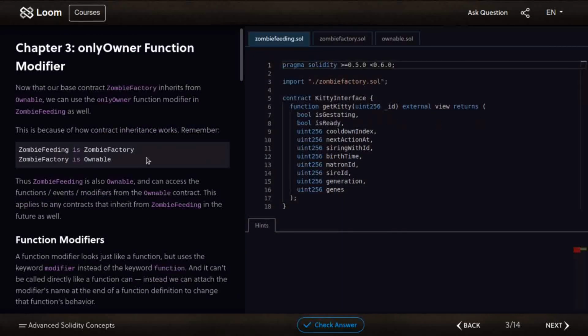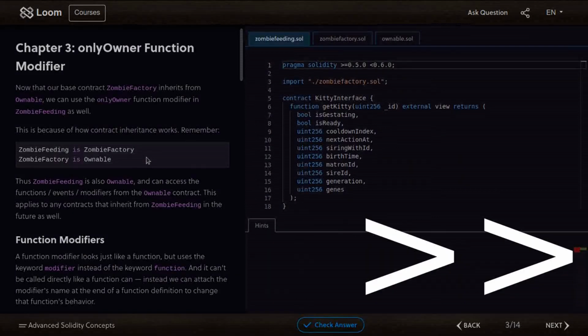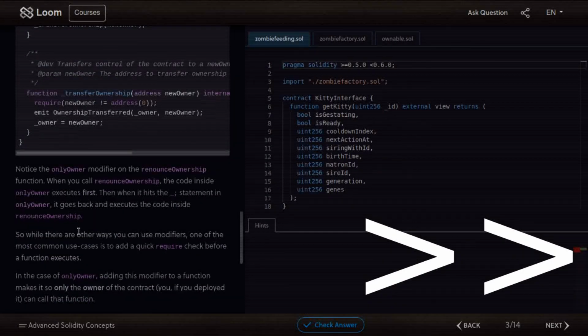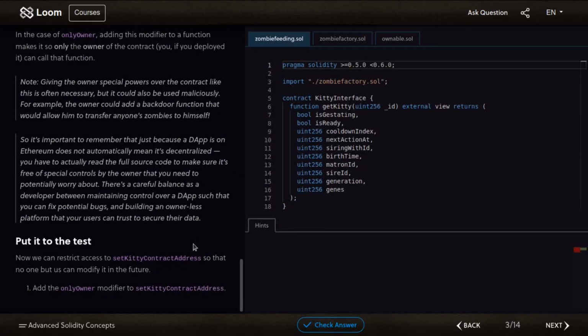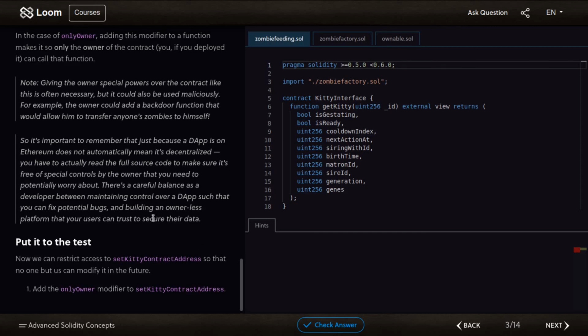Chapter 3, onlyOwner function. Put it to the test. Now we can restrict access to setKittyContractAddress so that no one but us can modify it in the future. Add the onlyOwner modifier to setKittyContractAddress.